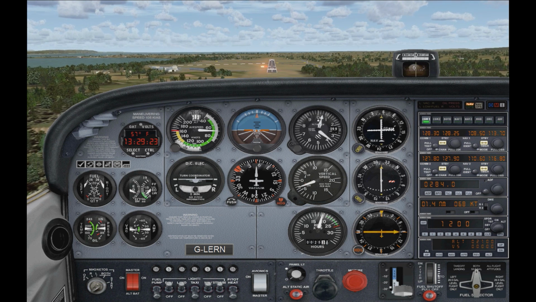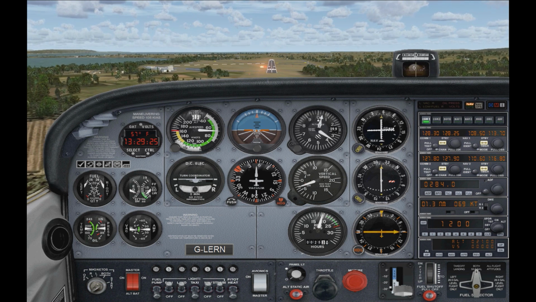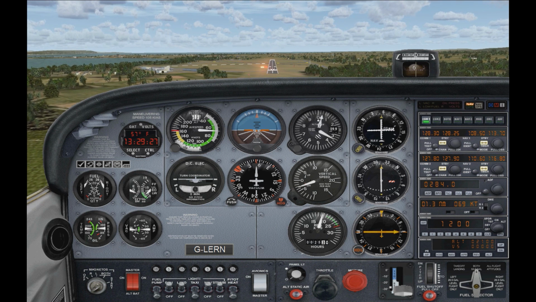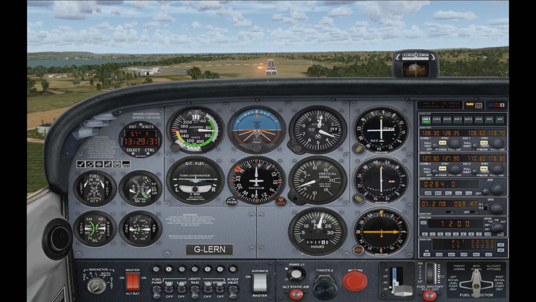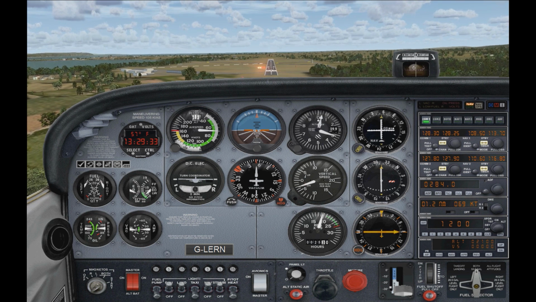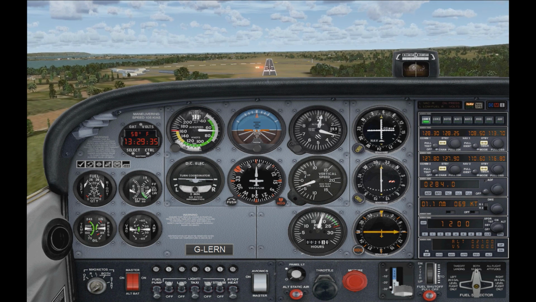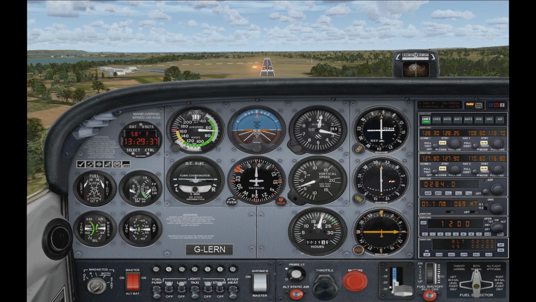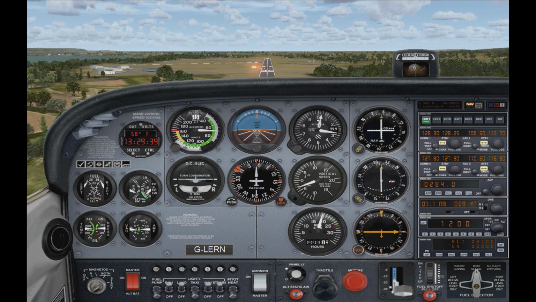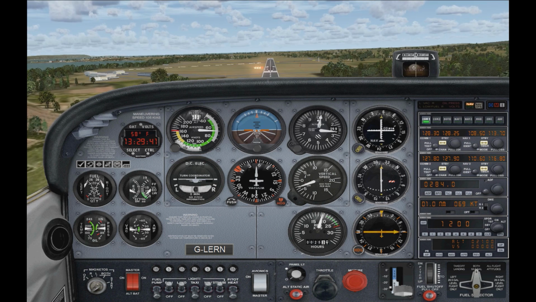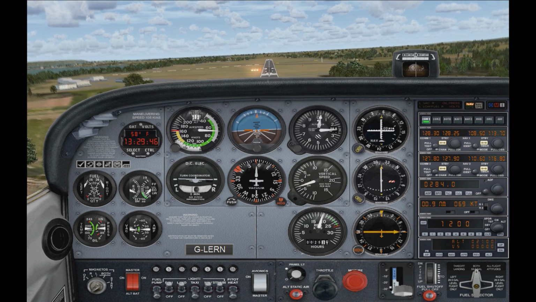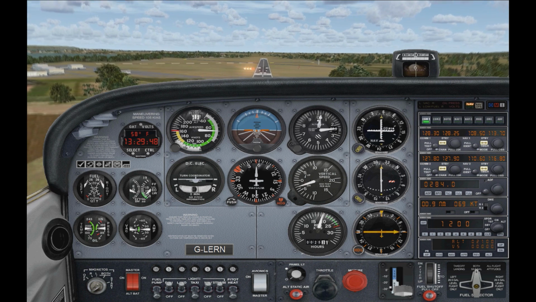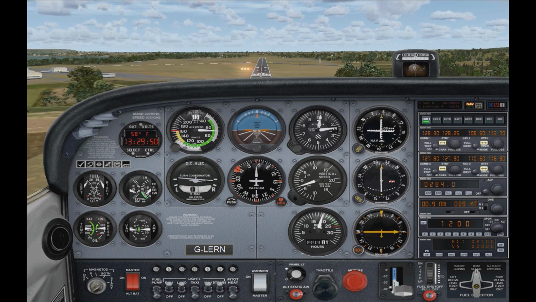Okay, welcome back. So let's say that you need to execute a missed approach. For example, the visibility is so bad that even at this distance you still can't see the runway, or there could possibly be an obstruction on the runway, such as another plane, or it might be that the wind is so strong that you're struggling to get control of the plane, and you're not confident that you can safely put the plane on the ground.